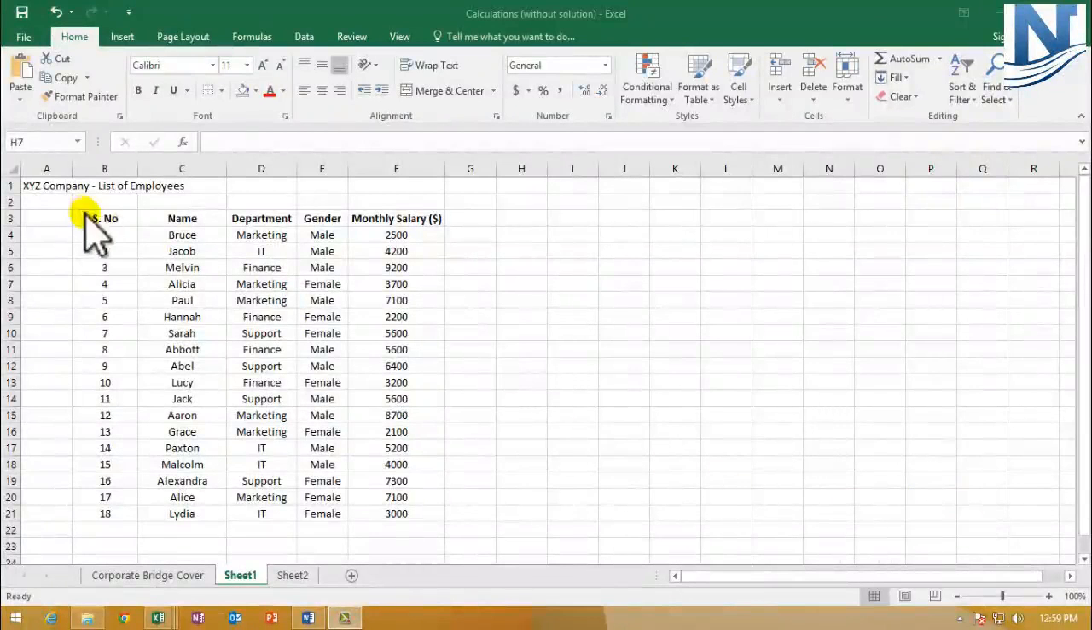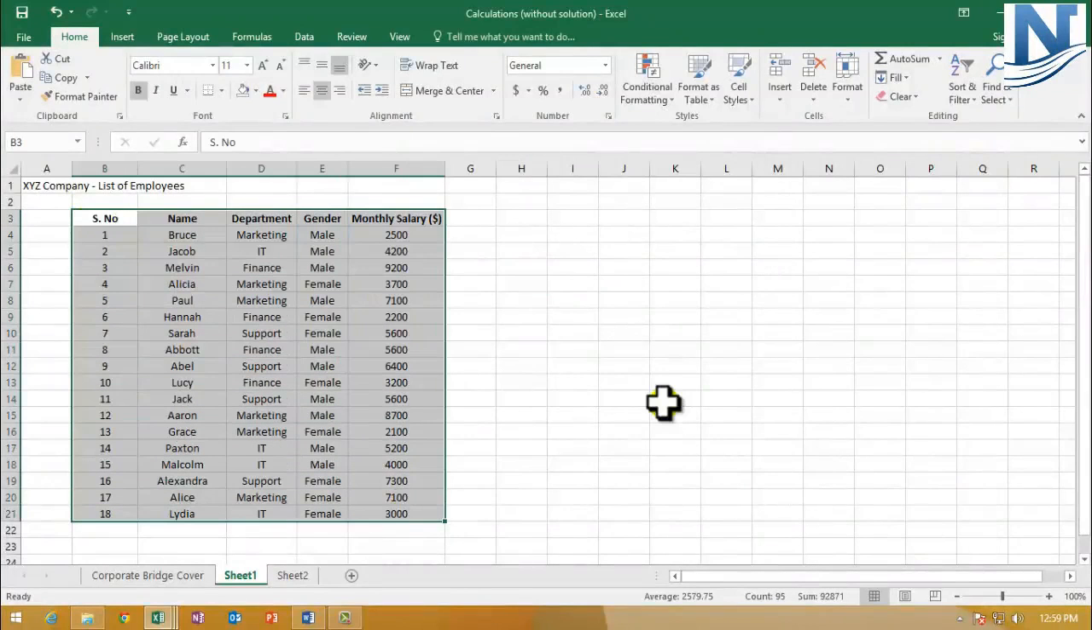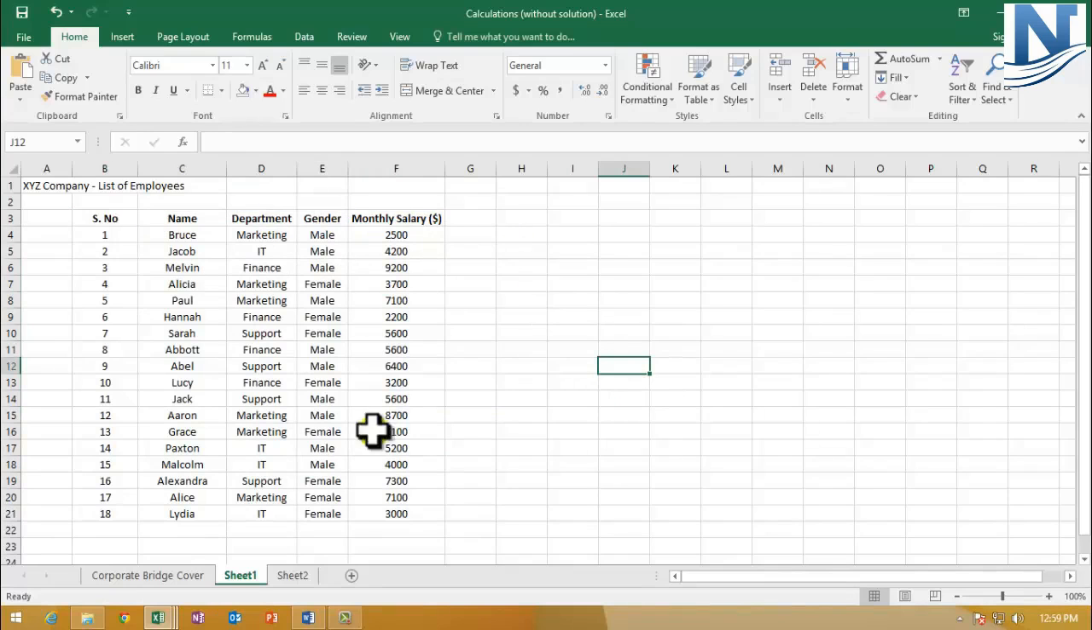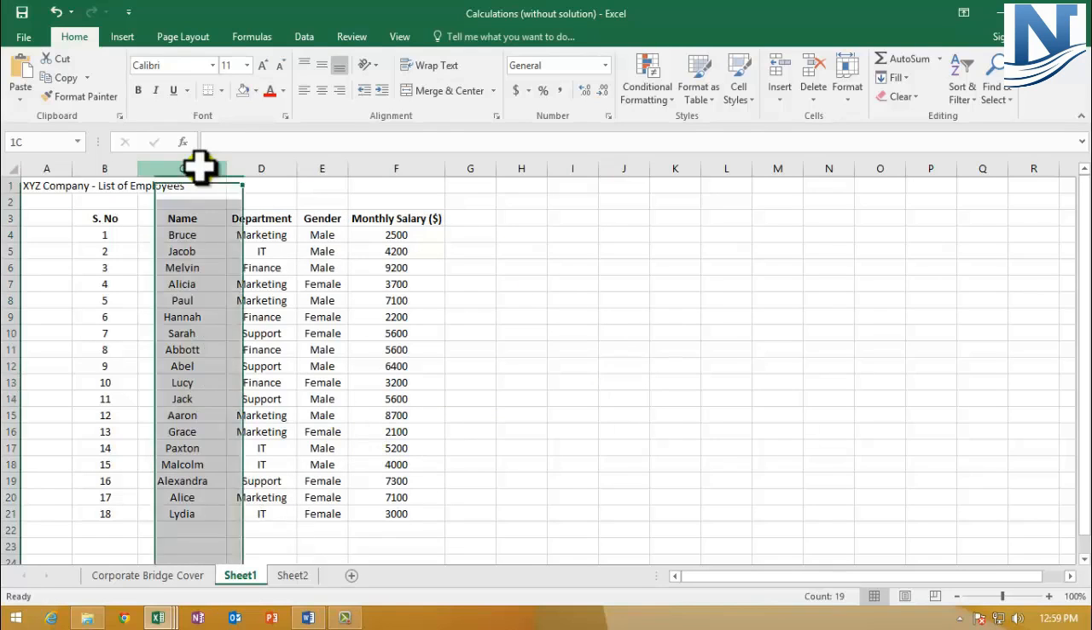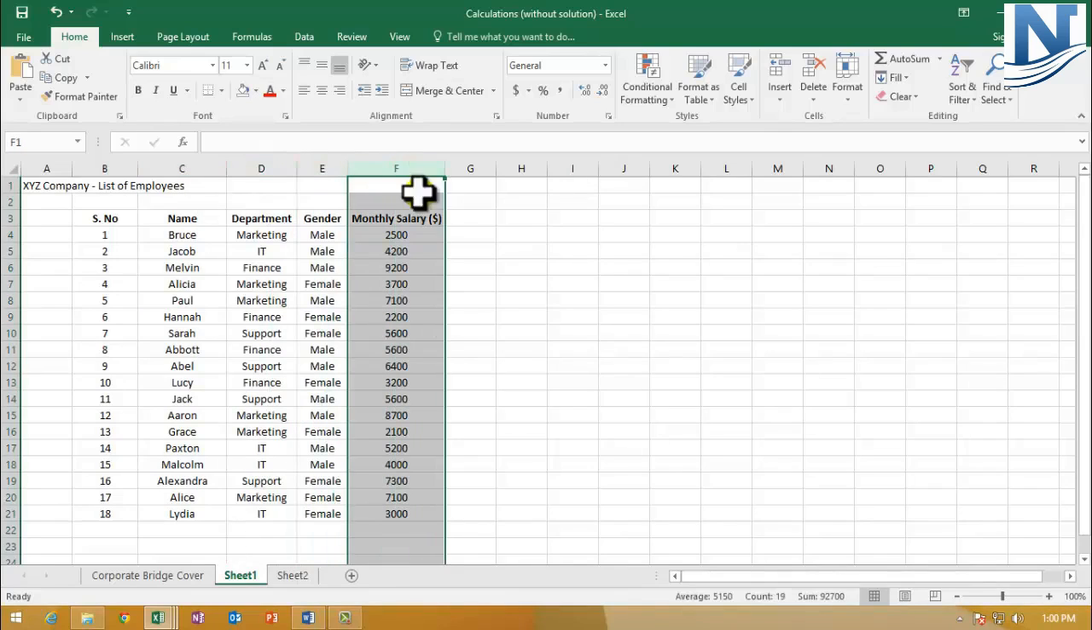We have our data, our case study of a list of employees. In this tutorial specifically, we are going to do different types of calculations. So what calculations can we include apart from what the data is given over here? We have the names of the employees, their departments, gender and their monthly salary.